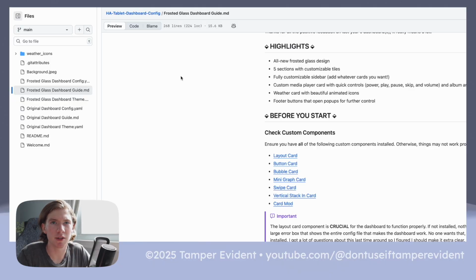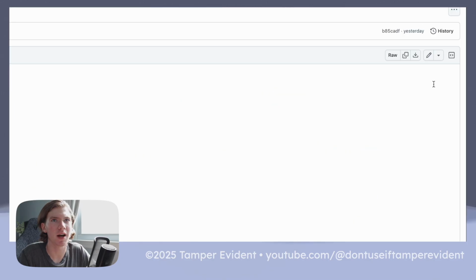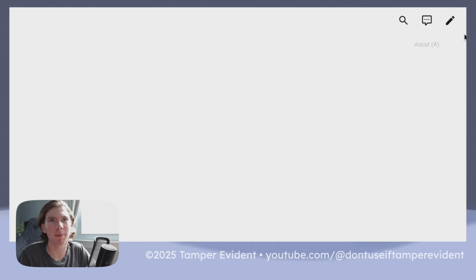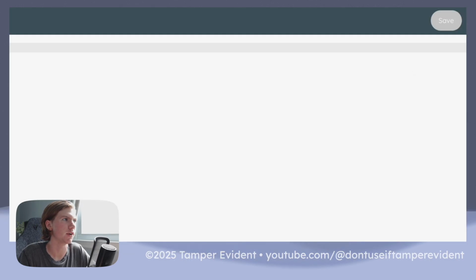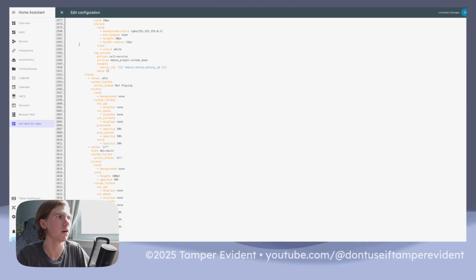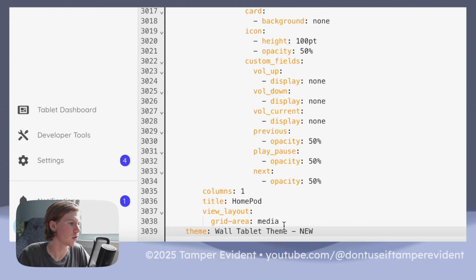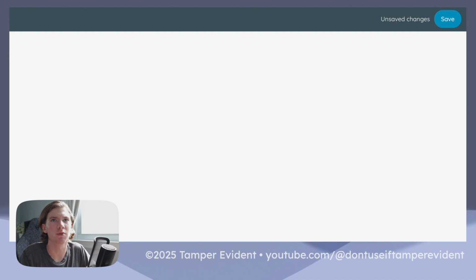And then in the GitHub repository online, not in the download, go to the frosted glass dashboard config.yaml file. At the top right here, choose copy raw file. And then in Home Assistant, click on the pencil icon right up here, the 3 dots, choose raw configuration editor, delete any lines that are in there, and then paste in the configuration file from GitHub. And then make sure you scroll to the bottom and check that all of the configuration got pasted in. You see mine has 3,039 lines of code, and then at the top right, choose save.